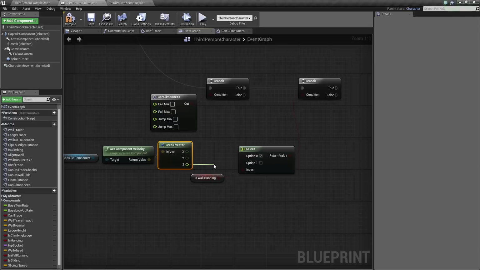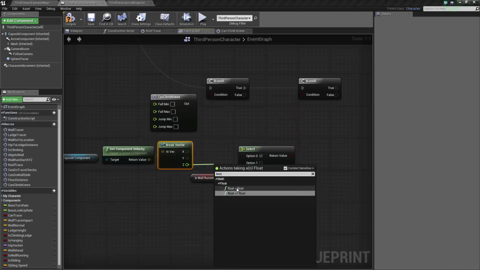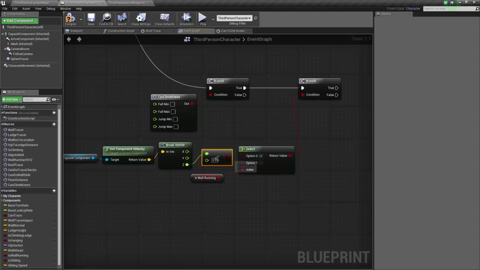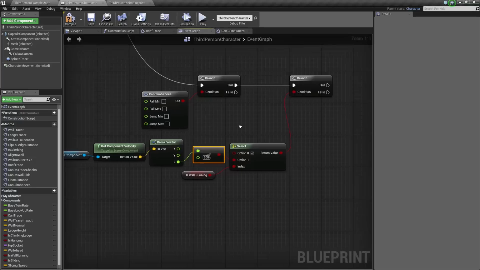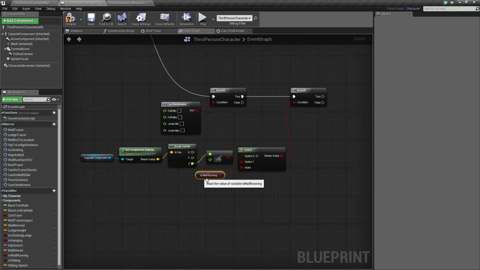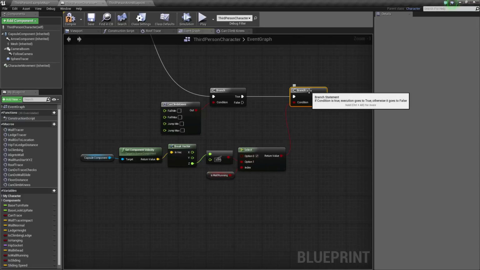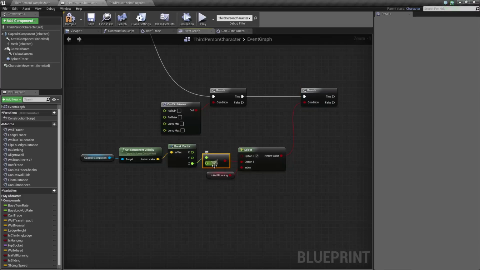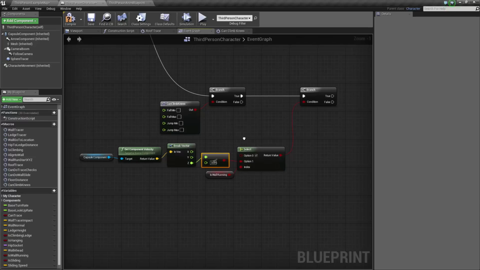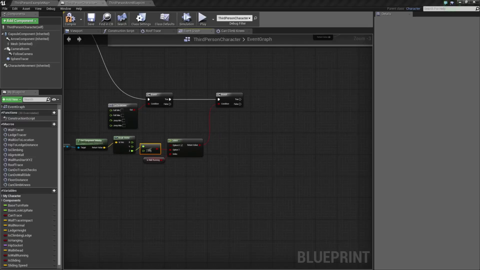And my bad, that needs to be less than 300. Okay, so it's going to check if it's wall running. If it is not wall running, it won't get past this branch. If it is wall running, it's first going to check: is the component busy moving up, and is it going up less than 300? So it's not going up too quickly.